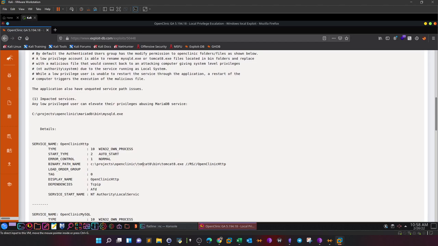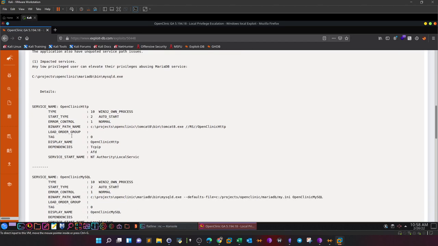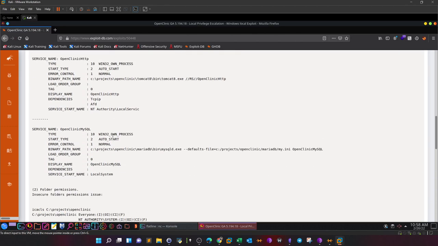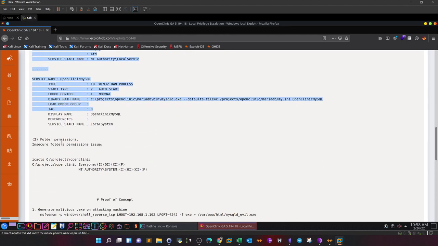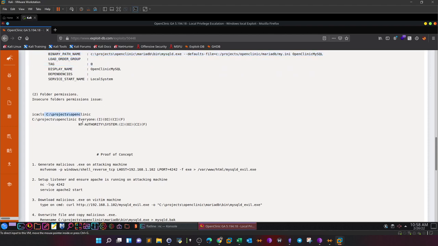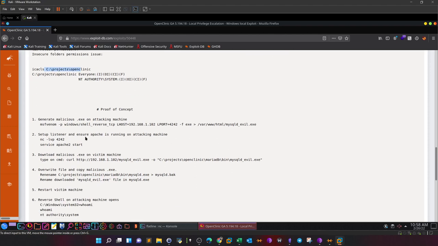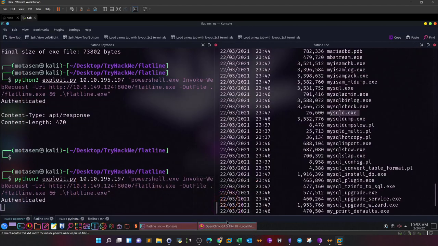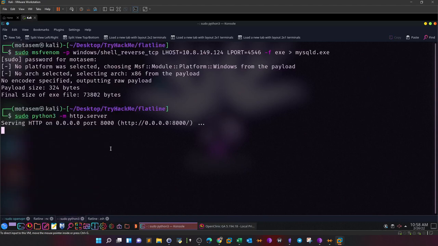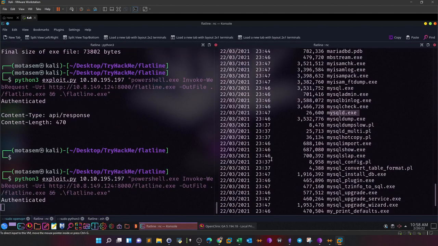Okay, back to the exploit. These are details about the server itself, folder permissions, and these are the steps to replicate the exploit. Okay then, let's do that. So now the payload is ready and being served on port 8000. Now we're going to switch to the machine here and rename this file.